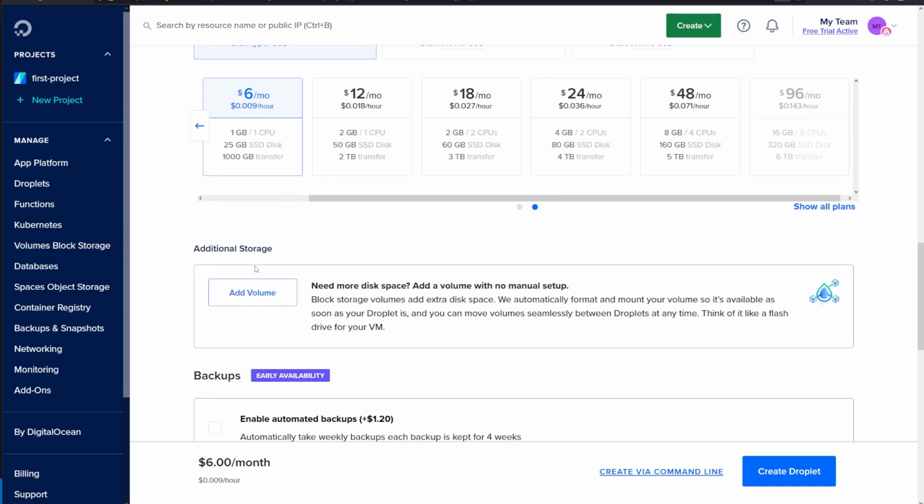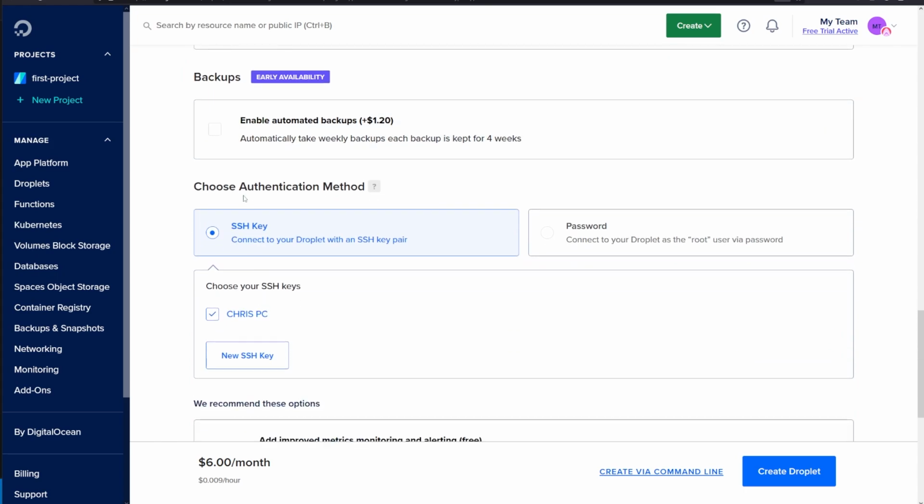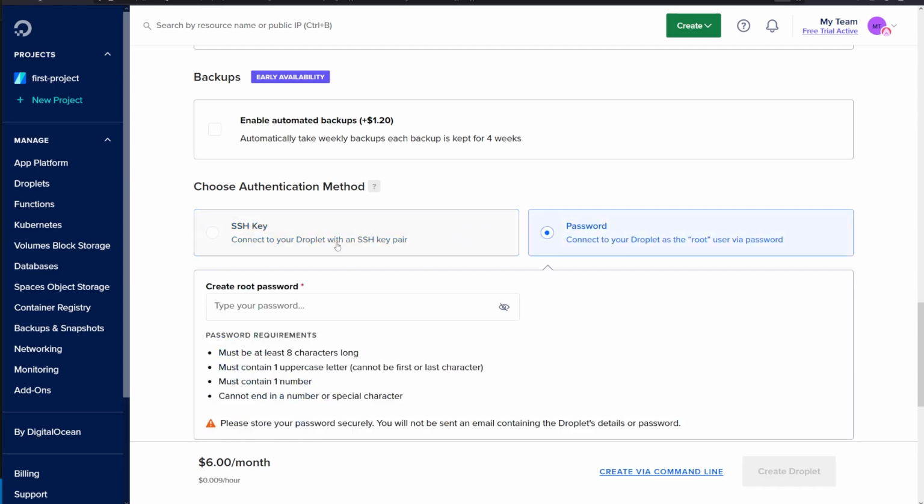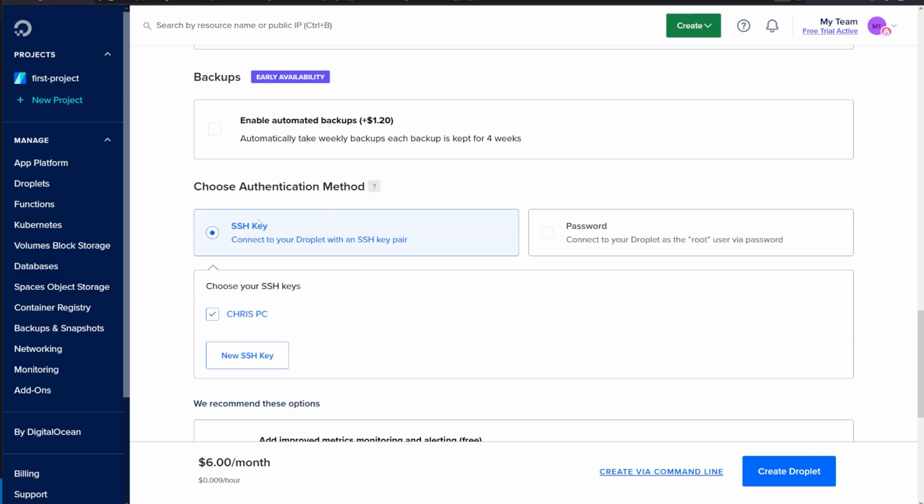If we scroll down, the next thing you want to add is an authentication method. This lets us connect to our cloud hosted droplet from our development machines using SSH keys or using a password. So go ahead and choose whichever option you're comfortable with. I do recommend you set up an SSH key because that's a lot more secure than a password is.